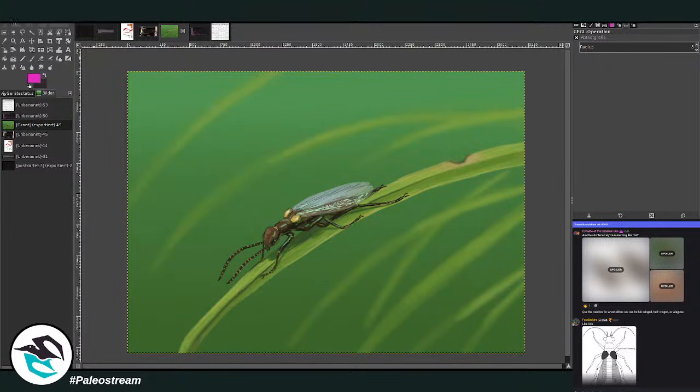You said 2.3 centimeters long? Indeed. Like 2.32, it doesn't really matter at that point. Yeah, it doesn't really matter, that's not true.